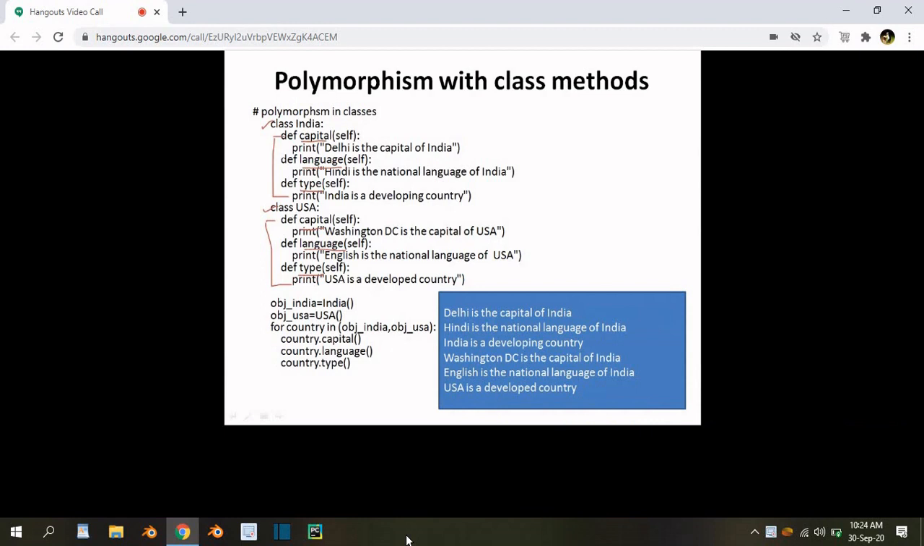Okay? Output also, I am sorry, I think here this should be USA. Because I am giving USA, the output should come as USA. I didn't check that while taking the printout. Now, similarly language, I am telling Hindi is the national language of India, whereas in USA, English is the national language of USA. In type method, I am telling India is a developing country, and in the type method of USA class, I am telling USA is a developed country.